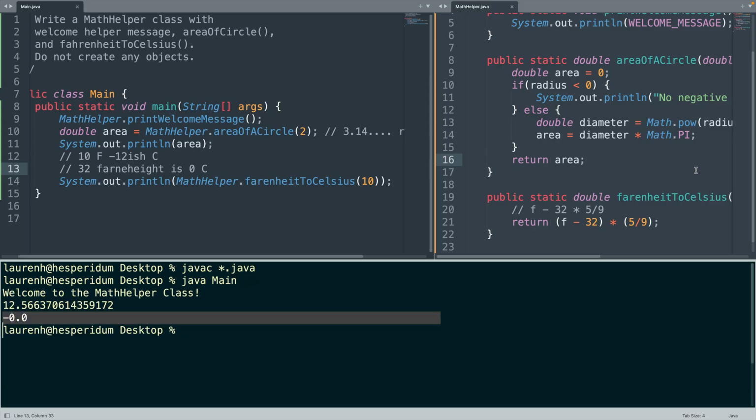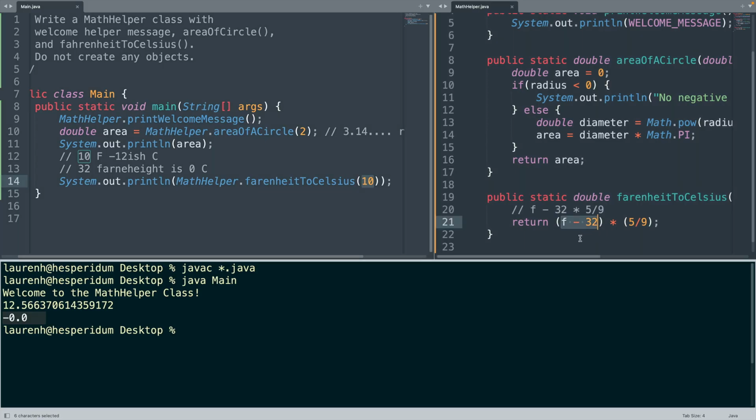We can run it. And we found a very interesting error. I should cut this out, but I won't. You'll notice that I got -0, which is incredibly unexpected. Why did I get -0? Well, I took 10 and I subtracted it from 32. I should have gotten -12 there. And then I should have been able to multiply 5 divided by 9. And 5 divided by 9 is some decimal value. So I should have gotten -12 times some decimal value. That's not what I got here. And that is so confusing.